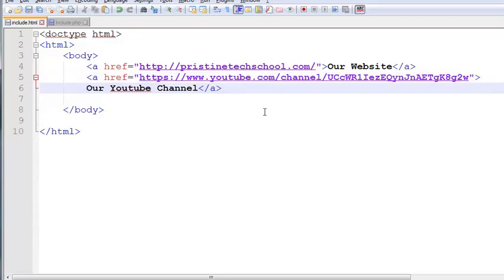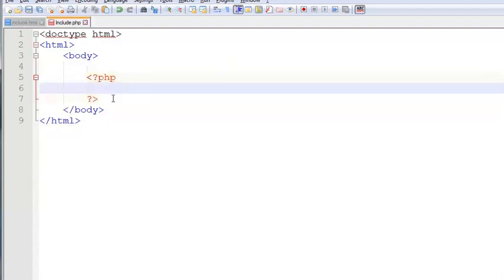Now friends, in the HTML file, here I am using a tag. A tag is the anchor tag. And here I am giving a links in the anchor tag. First link and second link. Save it, and now let's start with the coding in PHP file.